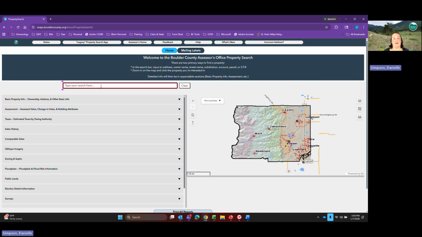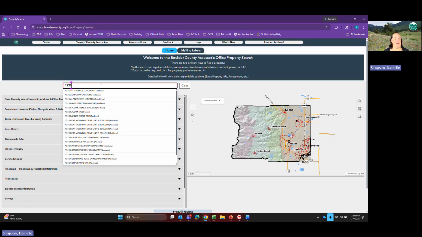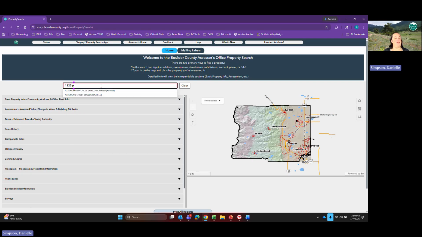There are a couple of ways that you can search. One is by address, so we'll go ahead and start by trying that. So I'm going to type in 1325, and as you'll notice, as I start to type, this will auto-fill additional information for me and give me some options. So we work at the Boulder County Courthouse, and the address is 1325 Pearl Street, and you can see that it appears right here. So I could click on that, and that will load it.